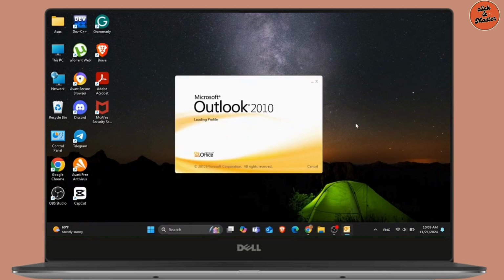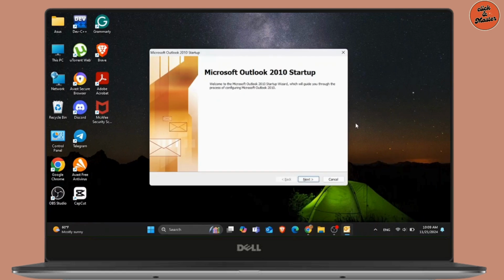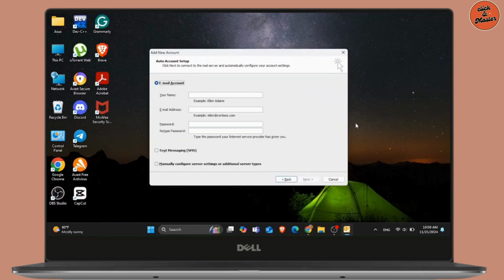And if you are using Microsoft Outlook for the first time, you need to set it up first. Allow the settings permission and allow your email account access. And that's it. That is how easily you can open Microsoft Outlook on your laptop or PC.